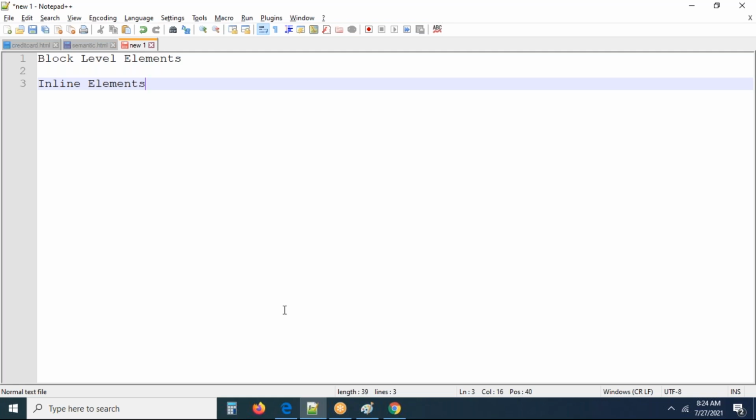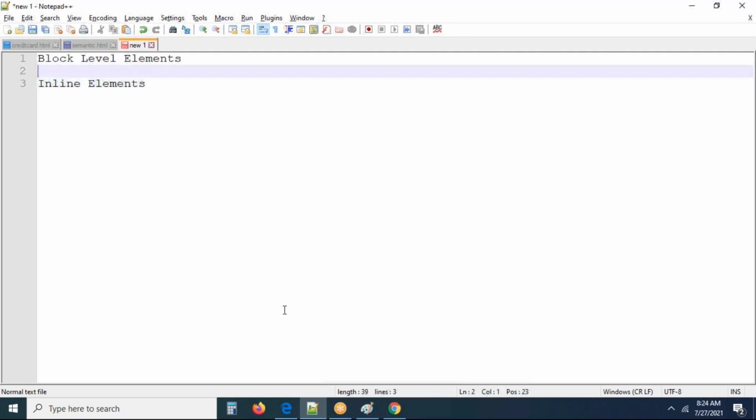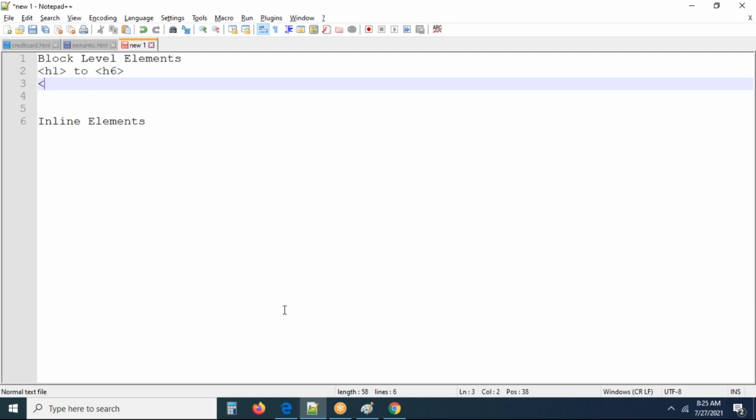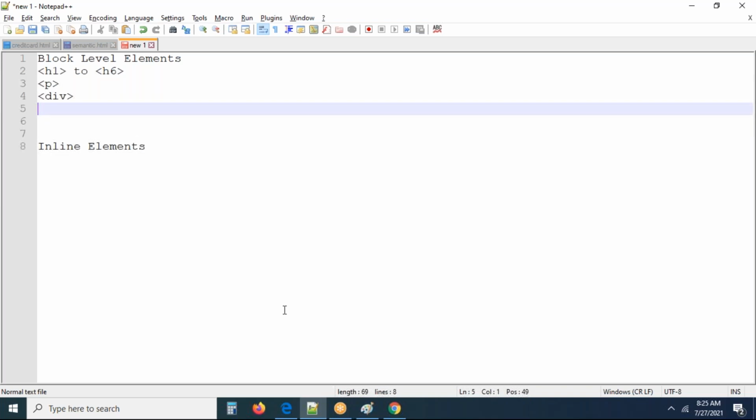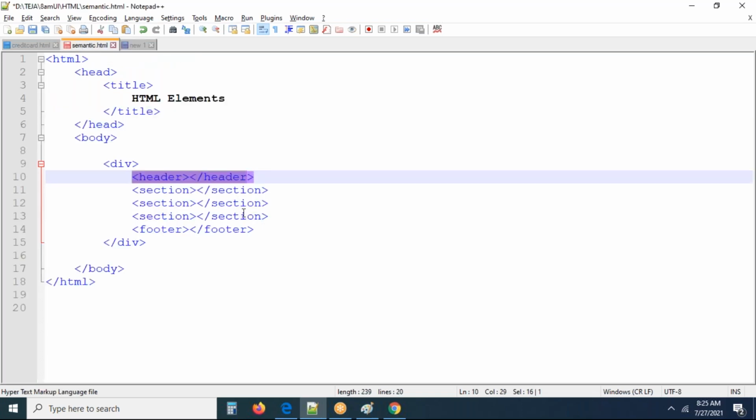Yeah, exactly, guys. Block level means, I will tell you some of the elements. You can see h1 to h6 is block level, okay, and paragraph tag is block level, div is block level. What is a block level? If you are writing the content, whenever you write the next line, if it comes on the second line, I just want to show you practically so that it is a better way.